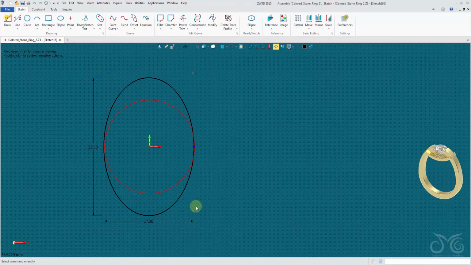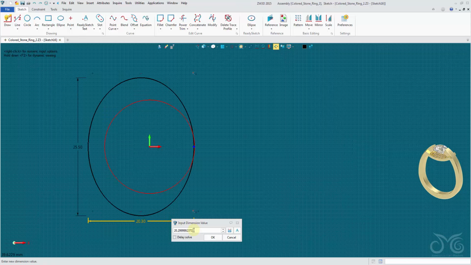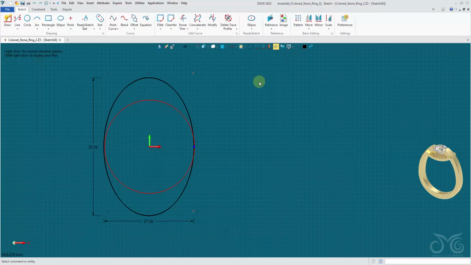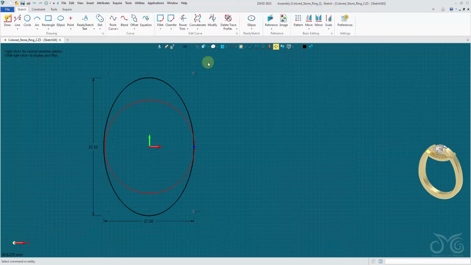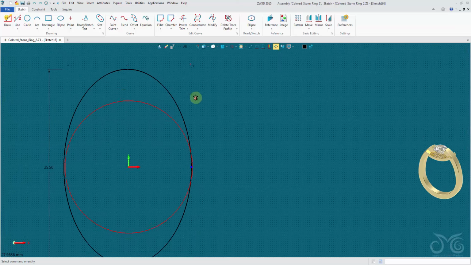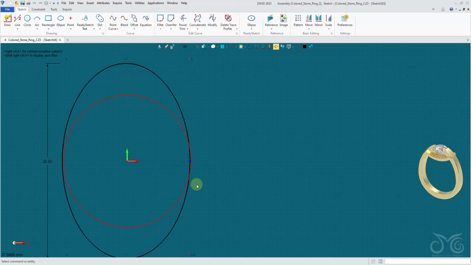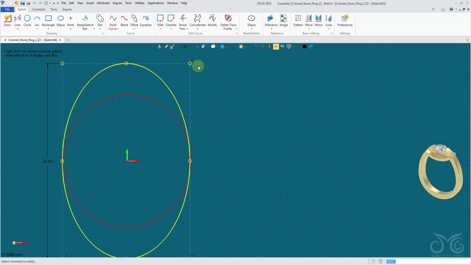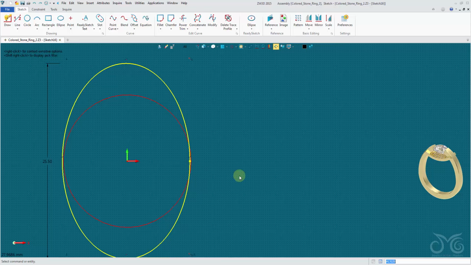Okay, so something is constraining our ellipse to not stay centered, like so. So let's take a look at the constraints on our ellipse. We have some perpendicular constraints, some midpoint constraints, and here we have a vertical constraint. This constraint constrains points to stay on the same vertical alignment. I feel like this could be throwing us off. It's constraining this point to stay where it is.